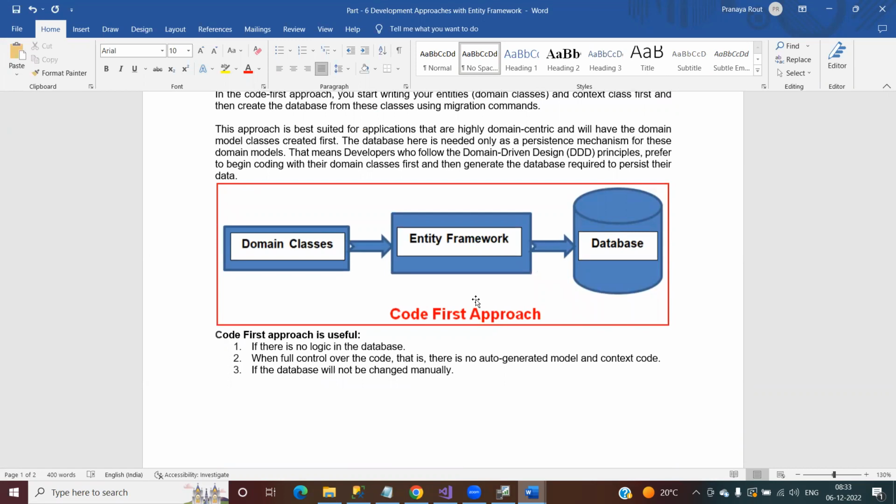That is the thing I'm saying. You do not have to add the database tables manually. You do not need to add the stored procedures, indexes. Nothing is going to be done on the database side. Then only you need to go with code first approach.